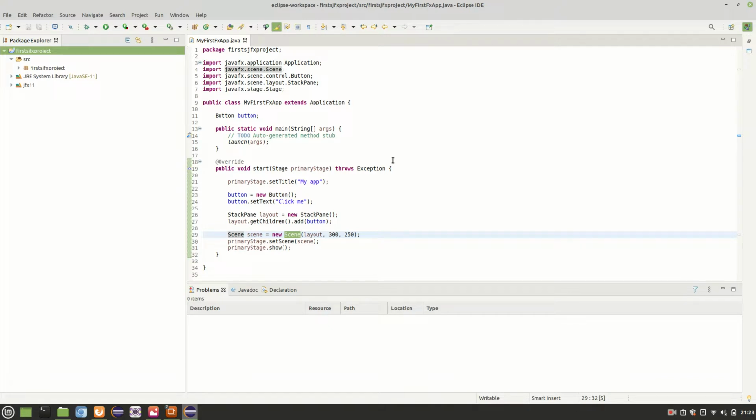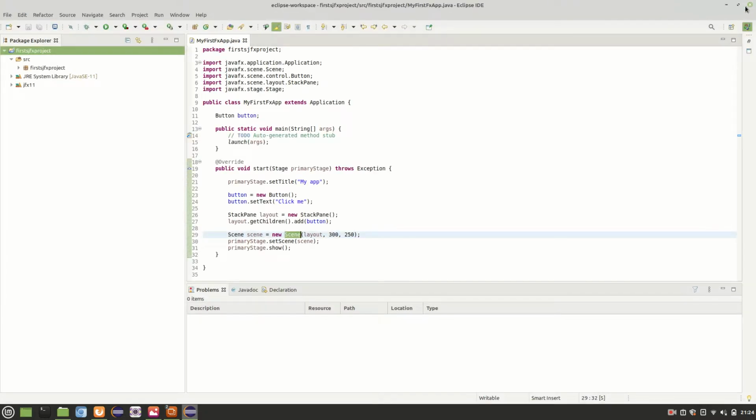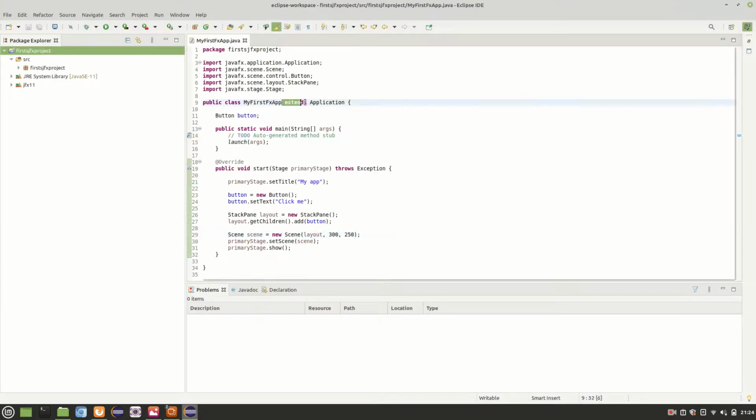Okay, now let's run the code. And yes, I'm getting this message. It's not working. It says JavaFX runtime components are missing and are required to run this application. So this happens because of this line. That's why I was laying stress on this. I was highlighting this part. So this happens because of this line.